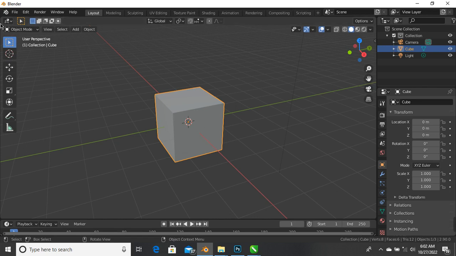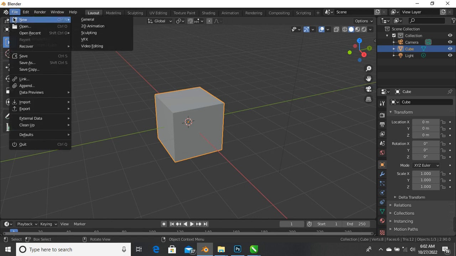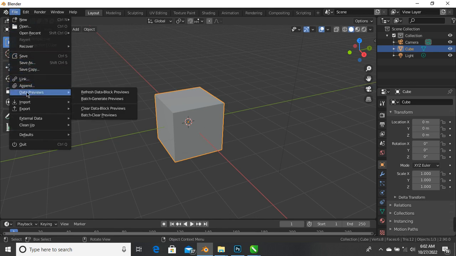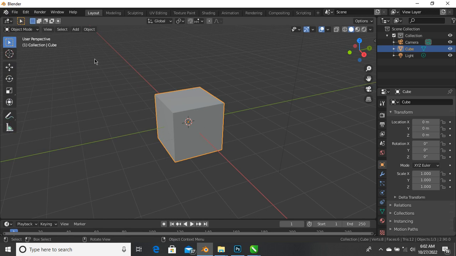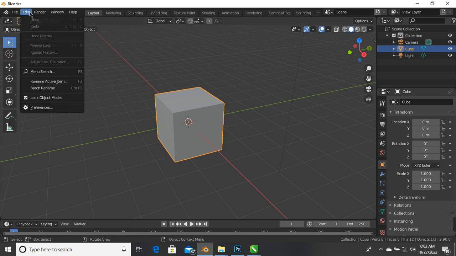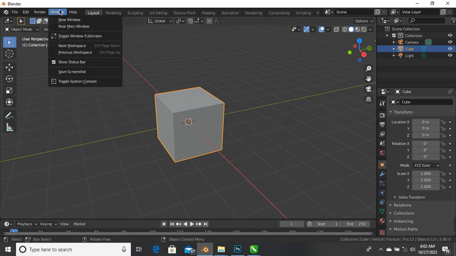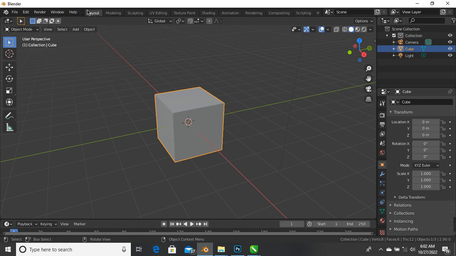First of all, let me talk about the info window. Here is the info window, where we have file and edit. In our file menu we have new file, open recent, save as, copy, link, append, data previews, import, export, and so on. We also have our edit menu, render, windows, help, layout, and modeling. All these are called the info window.